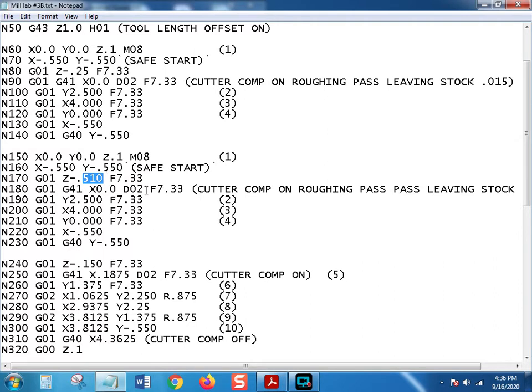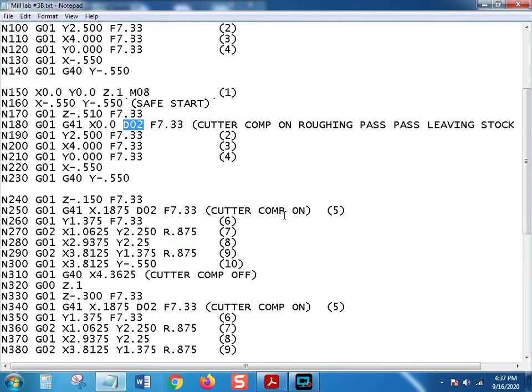It's still going to do the same. Everything's going to be the same, so it is going to still leave that same 15 thousandths per side stock in the X and Y axes, and Z will go down to 510. Now, right there, that's fine. So I've got roughing and leaving stock there. Now let's go back down to here.